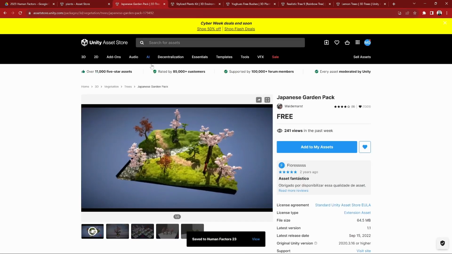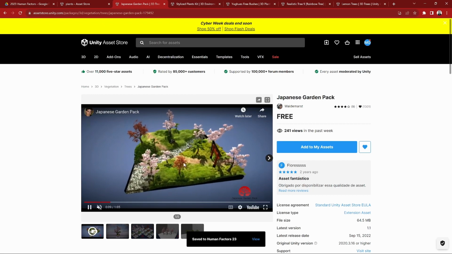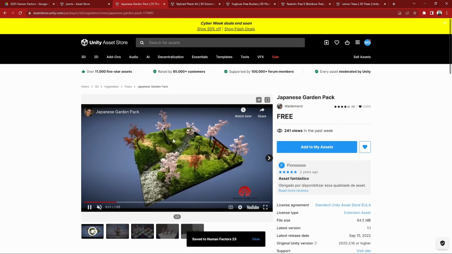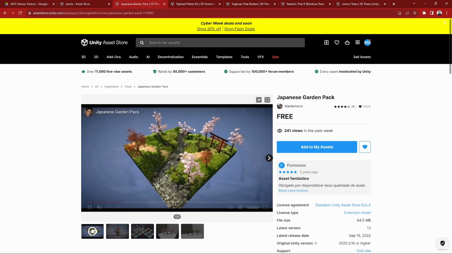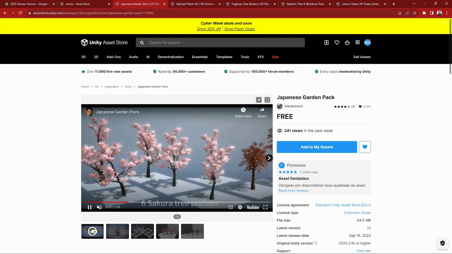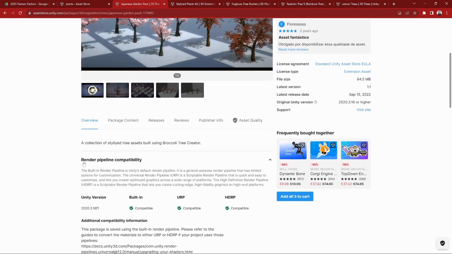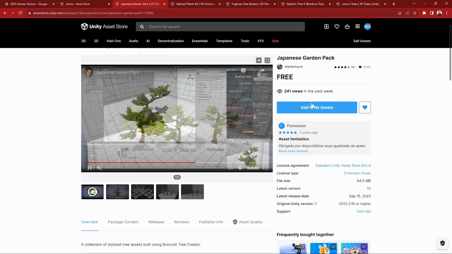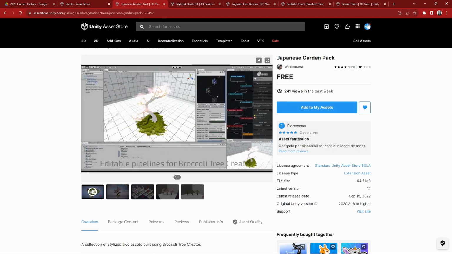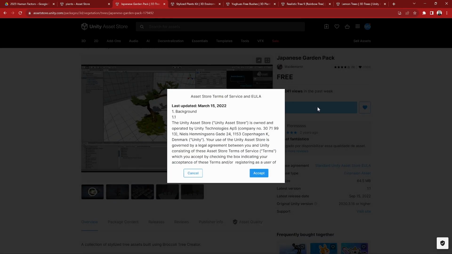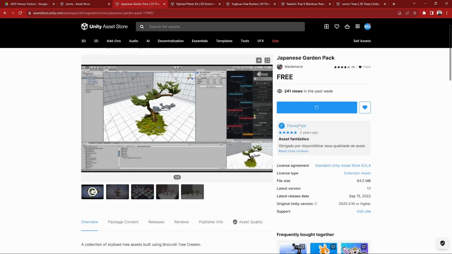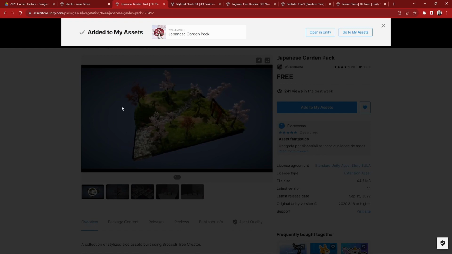For instance, this Japanese garden pack. So you always get a preview of such an asset and a description. If you want that asset and you're logged in to the asset store, if you're not, you will see an icon here that allows you to log in. You can simply say add to my assets. Then you would accept, and then this will become available in Unity.